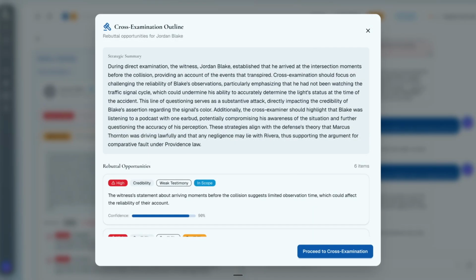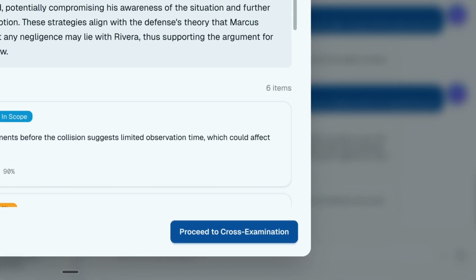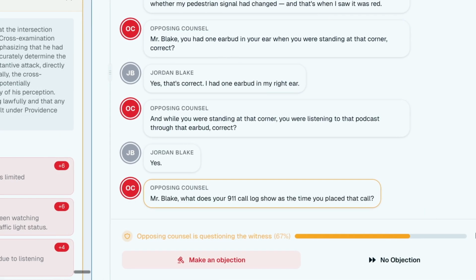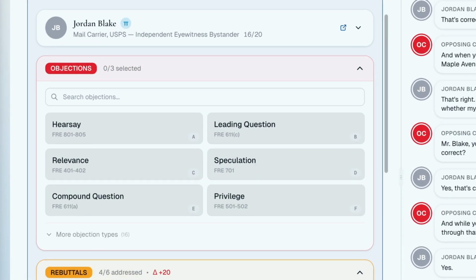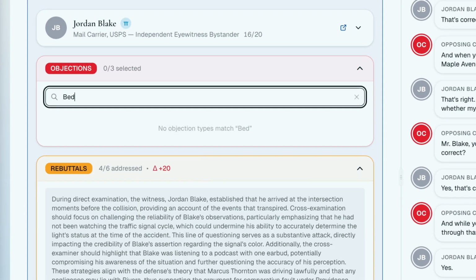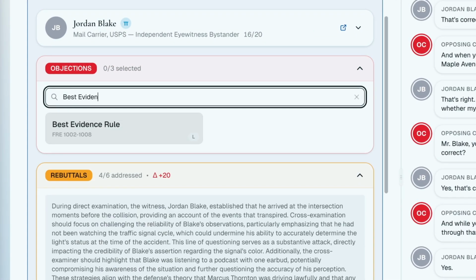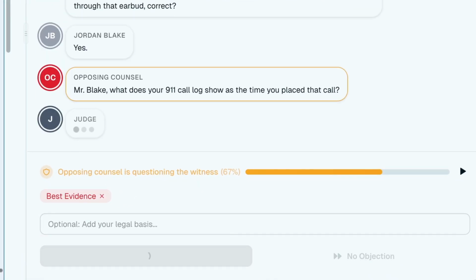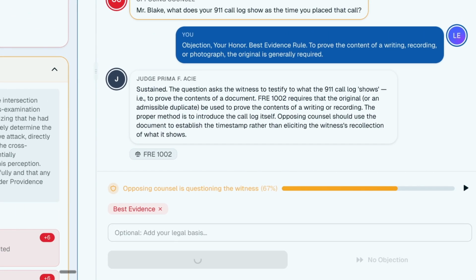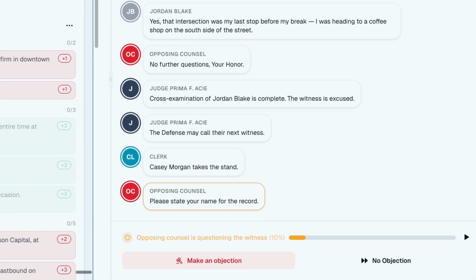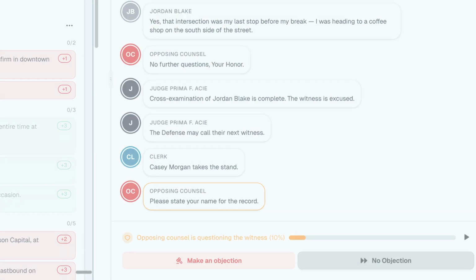Let's take a look at the next stage of the trial, opposing counsel's cross-examination. Here, the opposing counsel's questions are guided by a cross-examination outline generated from the uploaded case file and the witness's testimony on direct. Meanwhile, the user is now in objection mode. This is the rare environment where you can get serious objection reps without a real case on the line. With opposing counsel's cross-examination complete, the plaintiff rests and moves to phase 2 of this trial.